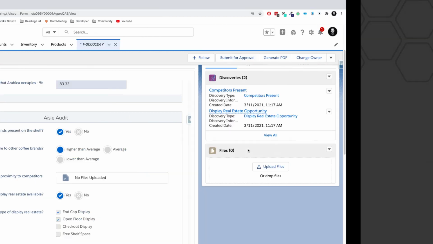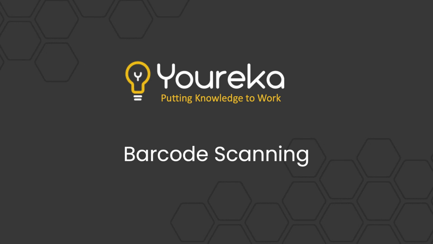So anyway, I think that concludes what I wanted to show you about barcode scanning with Youreka. A couple different options. It makes it really easy to capture data while you're out in the field.